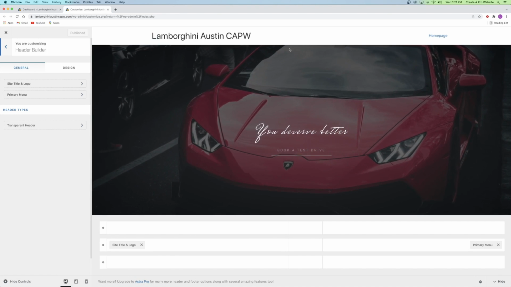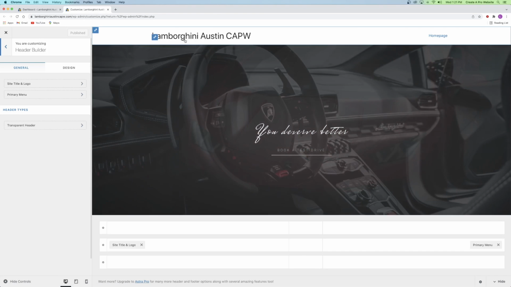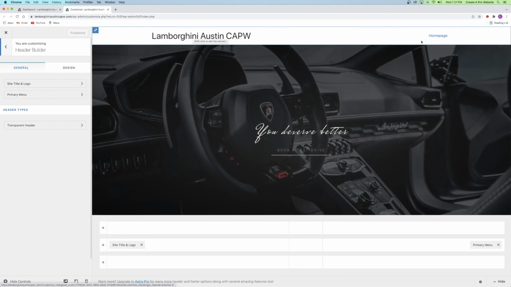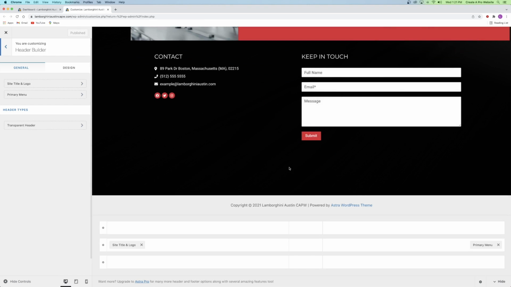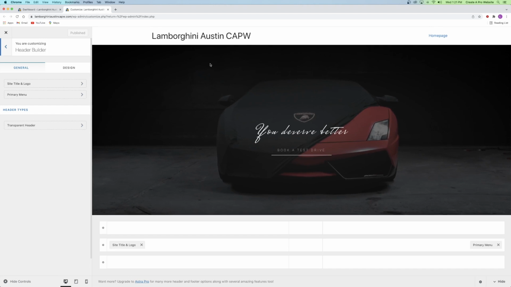So in this step, we're going to be editing the header. I'm going to show you guys how to add your own logo, how to customize the menu over here, and then we're also going to show you how to edit your footer down below, which right now is non-existent. So let's go ahead and start with the logo first.